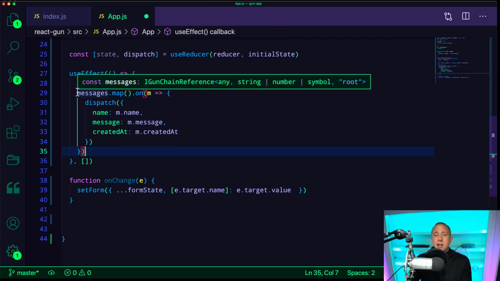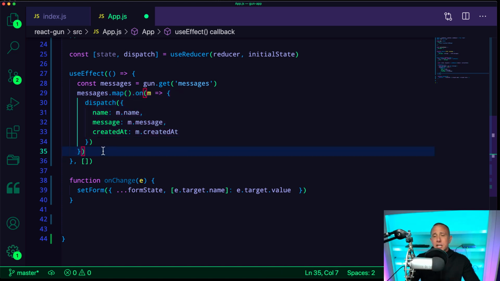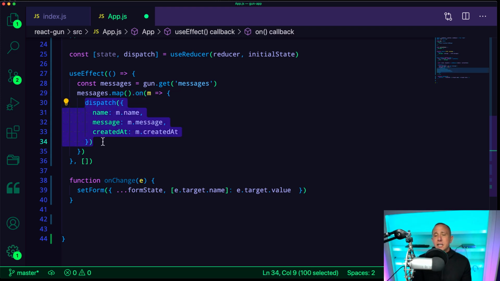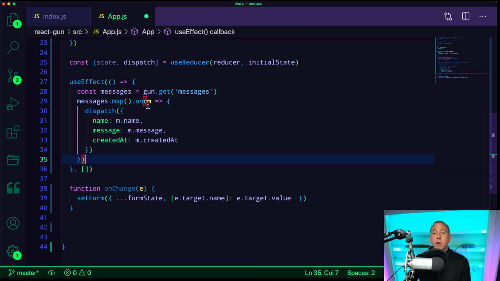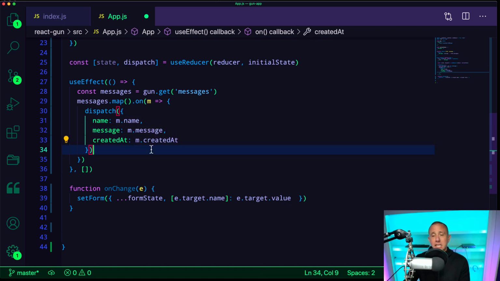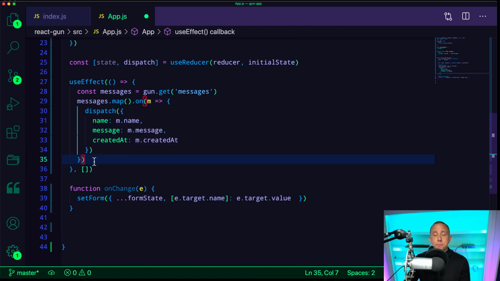And then we're going to call messages.map, which is going to iterate over every item in the array. And then we're using the .on method. Now the .on method is basically going to be a listener. Well, first of all, it's going to fetch the messages, and then it's going to set up a listener. And then anytime a new message comes through, this will be invoked, and it will be passed the new message. And then we can call dispatch, and we're going to update our local state with the message. And the message is going to have a name, an actual message, and a createdAt value.